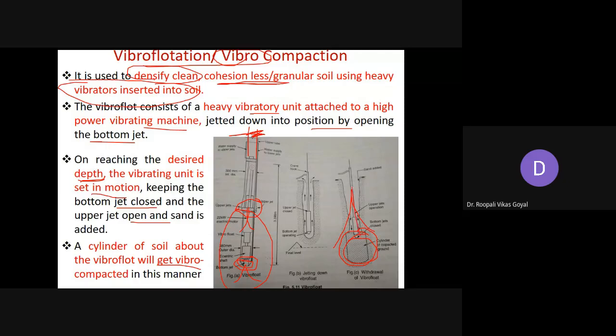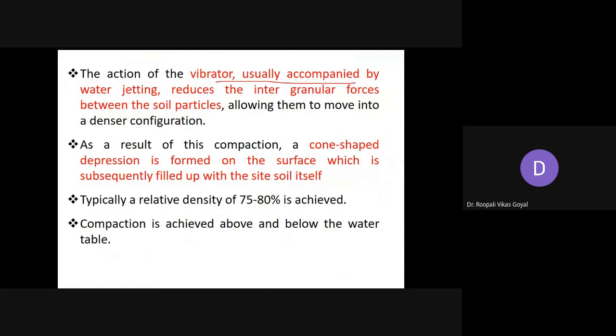So that will also act as a physical barrier. So this action of the vibrator is usually accompanied by water jetting. If water jetting is combined along with that, it also reduces the inter-granular forces between the soil particles. थोड़ा सा particle को soft करेगा and it will also allow them to move into a denser configuration. So density बढ़ जाएगा, so density will increase.